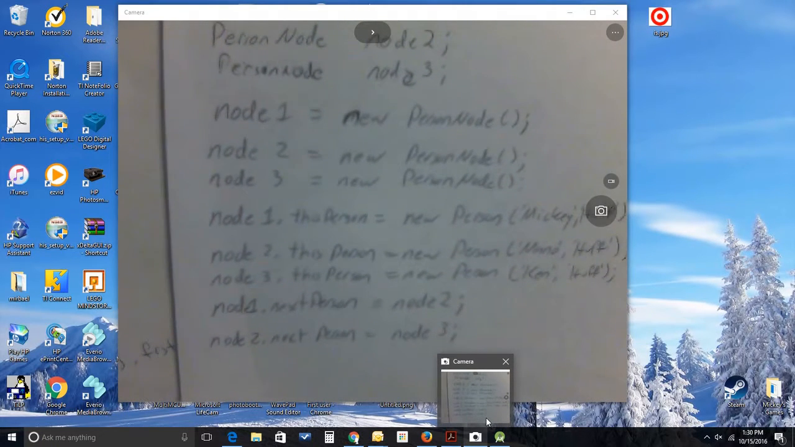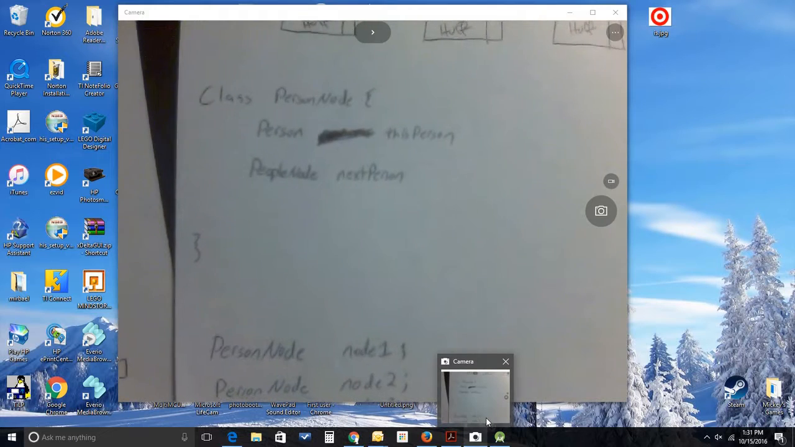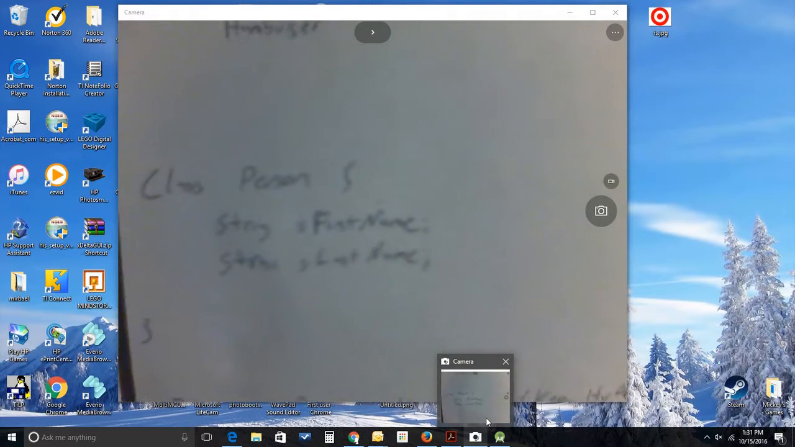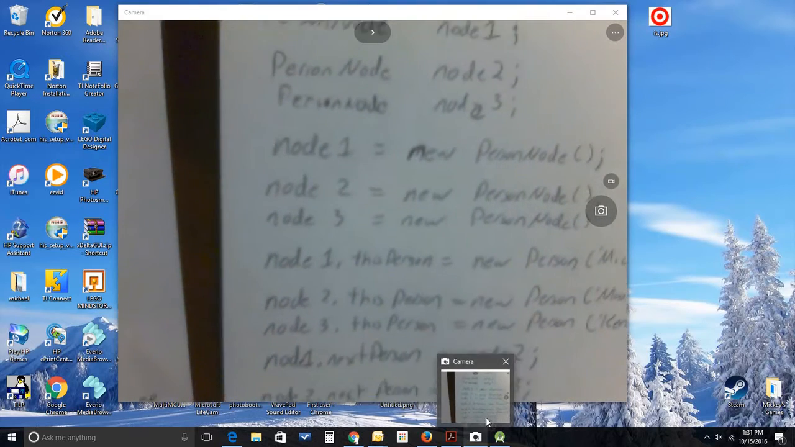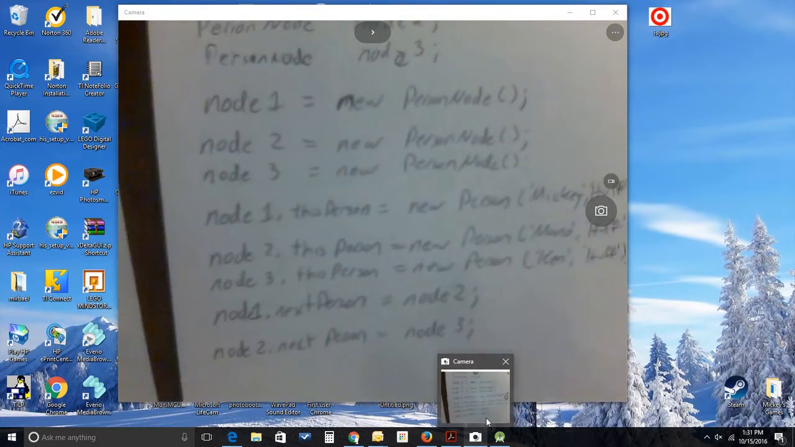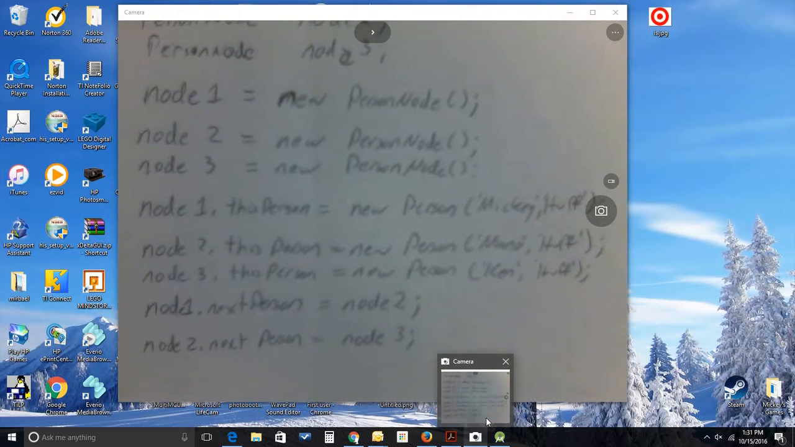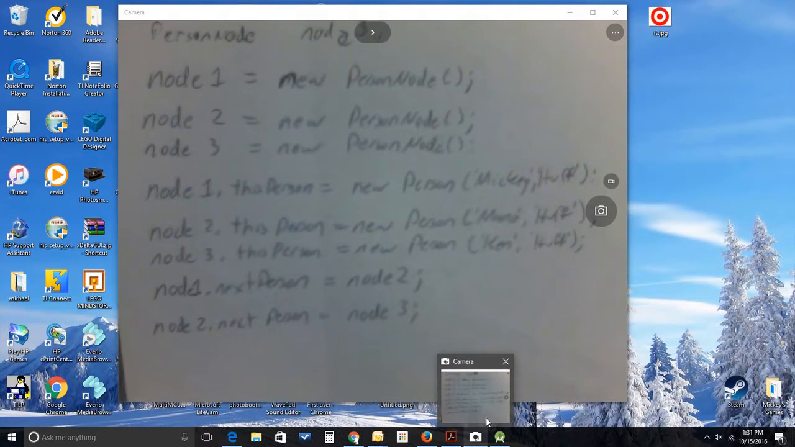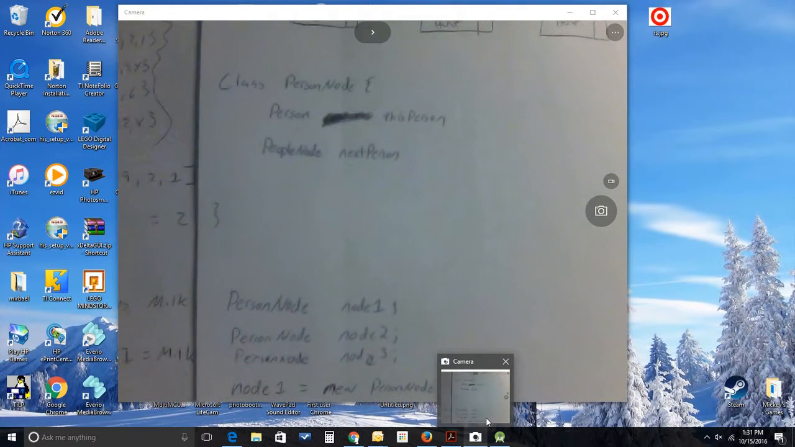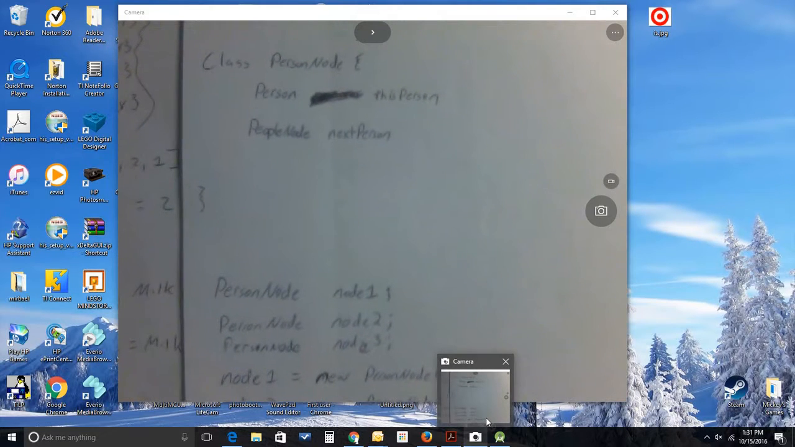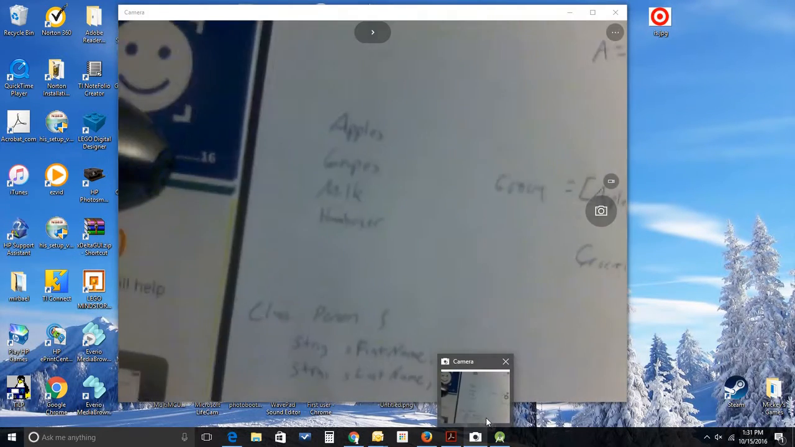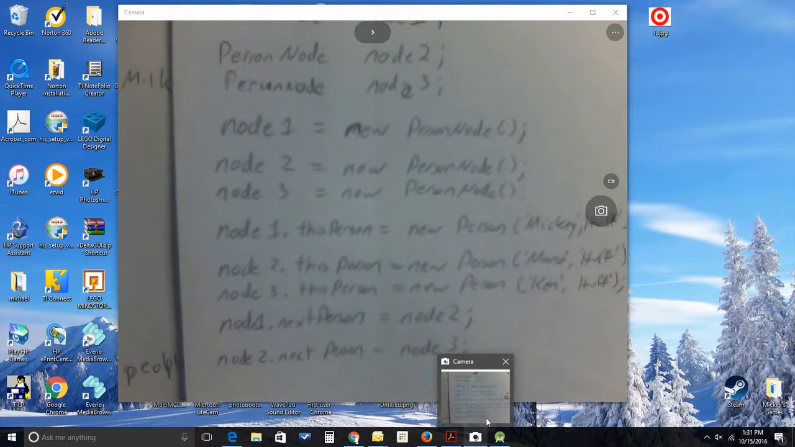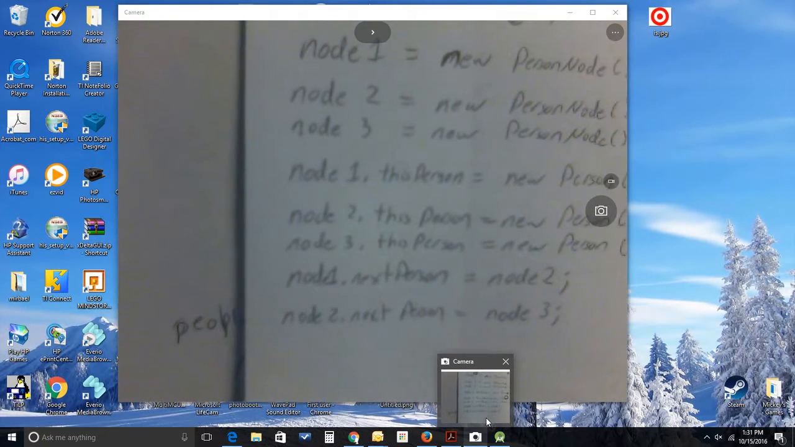Now, for each one of those, you can see that they need a person, this person. So I have to create one of these objects here, if I can find it, there it is, class person, to put into each one. So next thing I'm going to do is I'm going to say node 1 dot this person equals new person Mickey Huff. Node 2 dot this person equals new person Mono Huff. Node 3 equals new person Ken Huff. So what I've done now is the first time I created 3 instances of person node, but then I had to give those person nodes each values. So I created 3 people or 3 instances of this person and assigned it to this person of each one of those nodes.